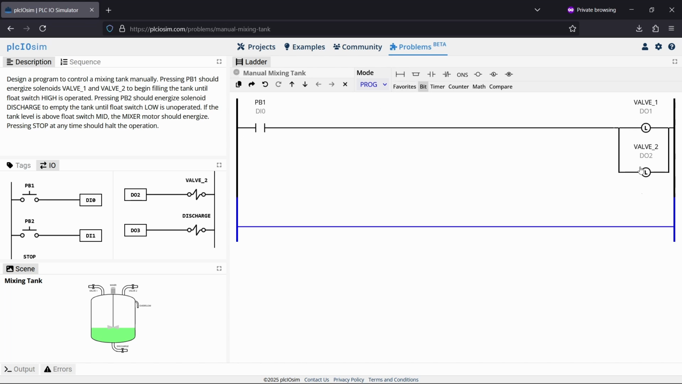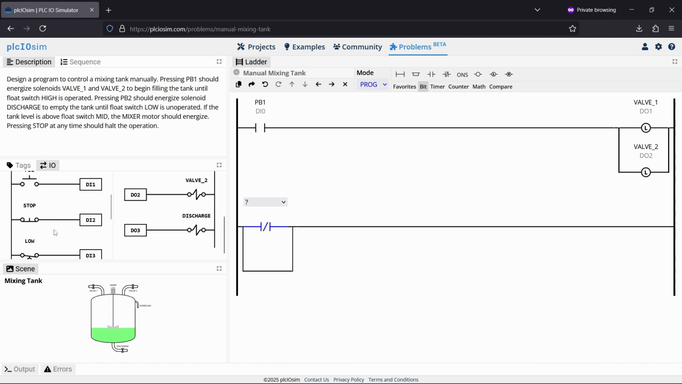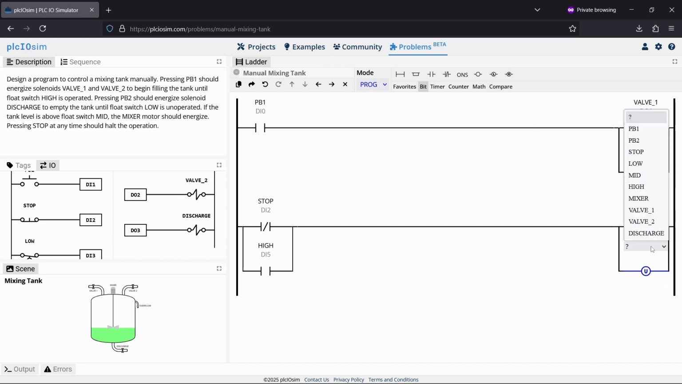And to unlatch these filling valves, you're going to want to use either one of 2 things. You can use the stop button. We'll use normally closed because the stop button here is normally closed, meaning this will actually be normally open until you click stop. The other way that we can unlatch these 2 valves is by reaching the high level limit switch, which will energize once we reach the top, and then causing this contact to close. So this will be the high switch, and we'll just make either of those things unlatch both of the valves, valve 1 and 2.